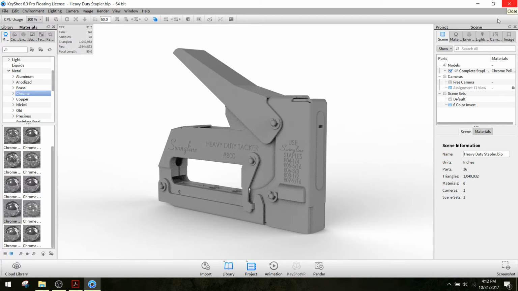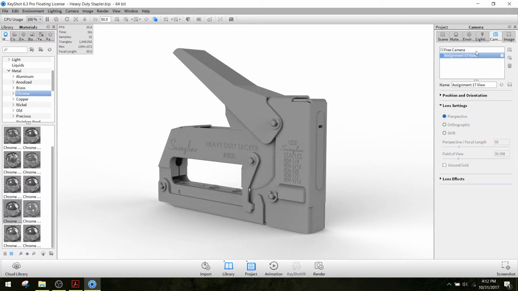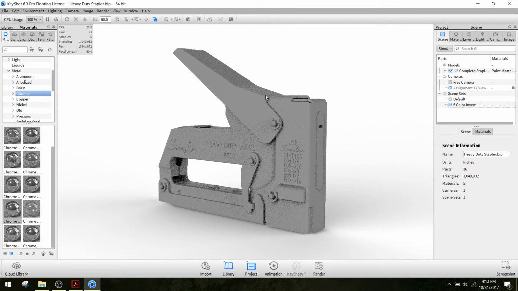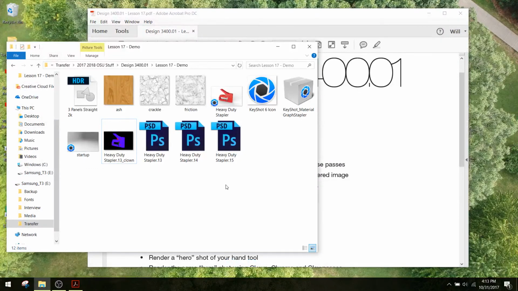So again, all we did was set up a camera with a set view that is locked. I can't change the view unless I pick a different camera. We rendered the object in its original materials. Then we changed all of the materials to just a matte gray paint, rendered that, and then we rendered this object as if it were all chrome. So those are our clay, chrome, and clown passes. So let's get out of KeyShot, and now we're going to move into Photoshop.